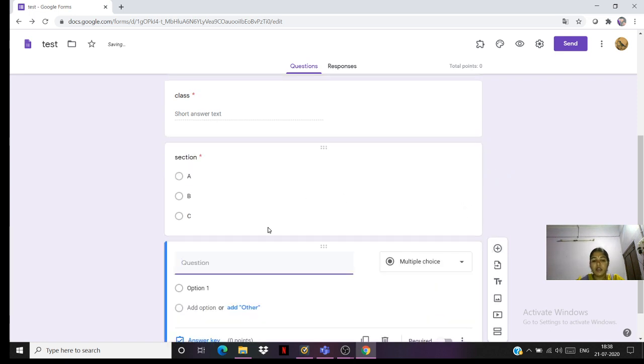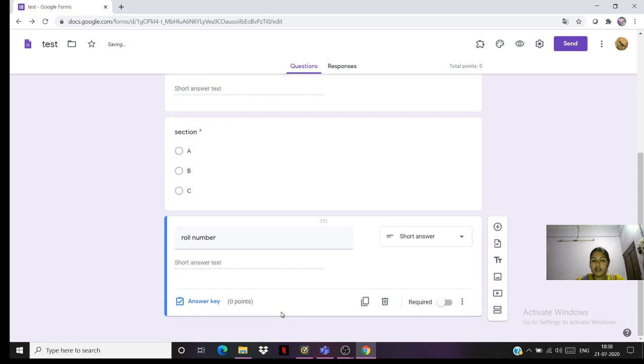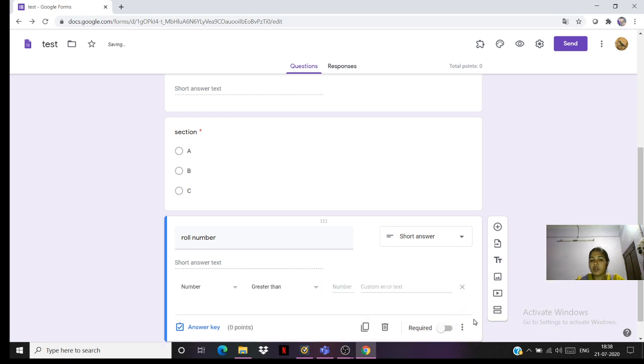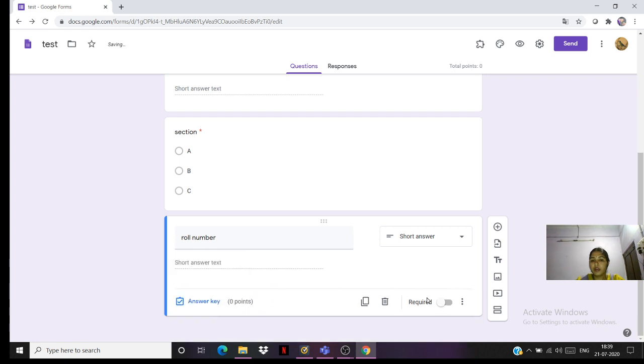Now I want the child to mention his or her roll number also, so I will write roll number. Now here when I say validation, it will check whether it is a number or what kind of answer I want, so that it is correctly entered. If I don't want it, I can just remove this response validation. I want only a number, so I will select number, and this is also a required field, so I will select required.